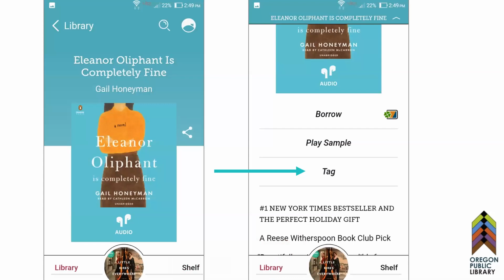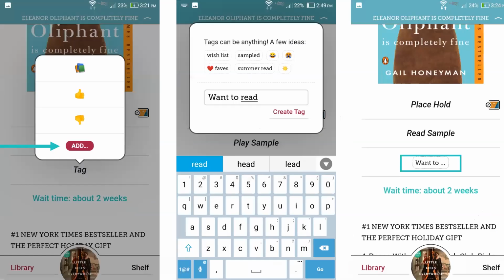So I go to Eleanor Oliphant is Completely Fine, and the image on the left is what I see when I click on it. And then I scroll down a little bit and click on tag. Then it gives you the options to tag it with the tags that you currently have. So you can see you can tag it with the book icon, the thumbs up icon, or the thumbs down icon. And I don't want to tag it as any of those things. I want to do my own thing.